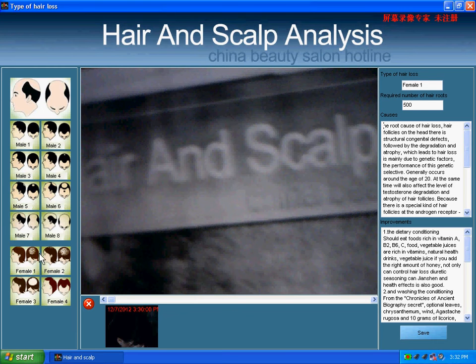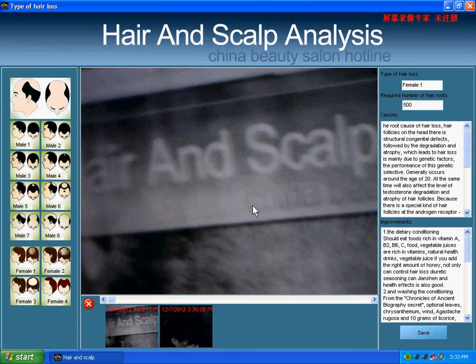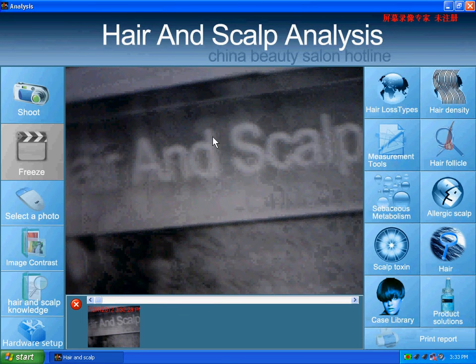For example, we have chosen the female one, and it will show the cause, the improvement, the type of hair loss, and the requested number of hair roots. Click save. Okay, and close it.